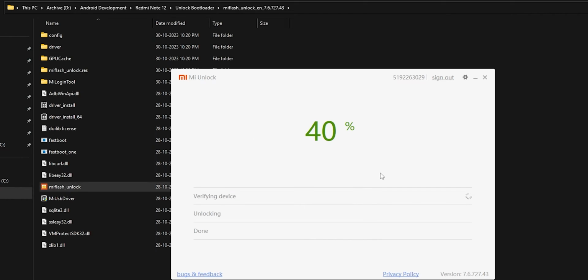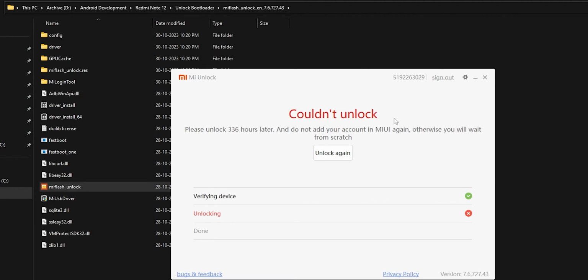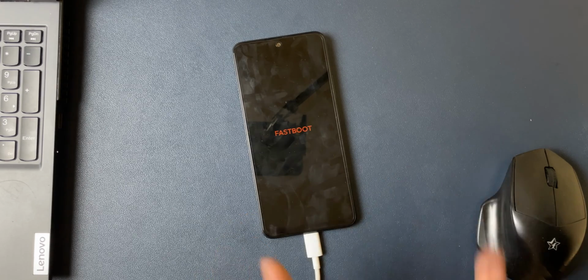Also, I don't think it will complete the unlocking on the first attempt itself. It will take 1 week to 15 days for some people. It may take more than that. For me, it is taking 336 hours. So please do not add your account in MIUI again, otherwise you will wait from scratch. You should not remove it, and you have to make sure you keep using it for the next 15 days.